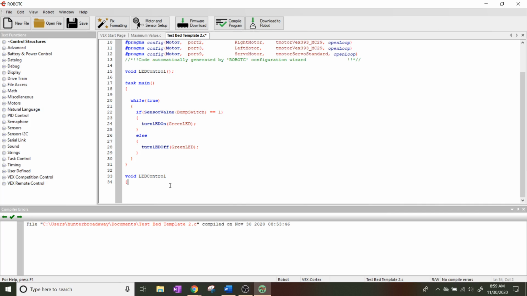Obviously that bottom one, if you compile it where it says void LED control, that's going to give you a red X because there's an open curly brace and there's not an end to a curly brace. So that is definitely going to throw an error whenever we do it. I was just giving you all a little bit of time to catch up.